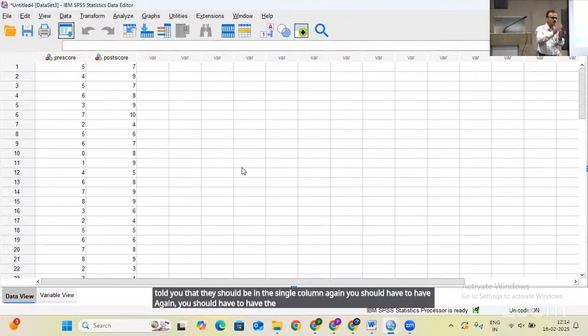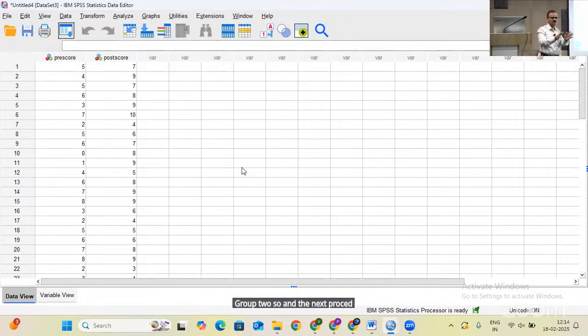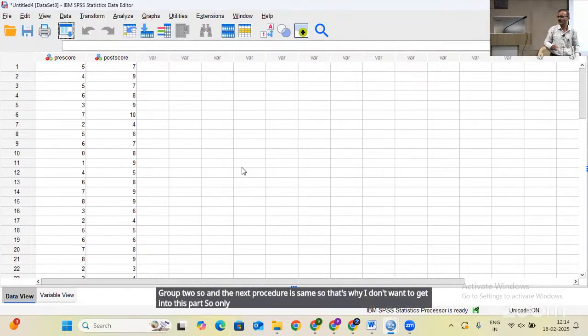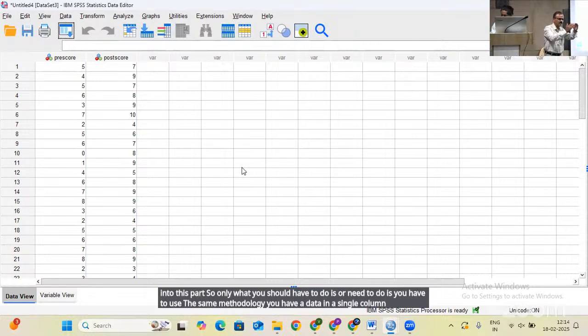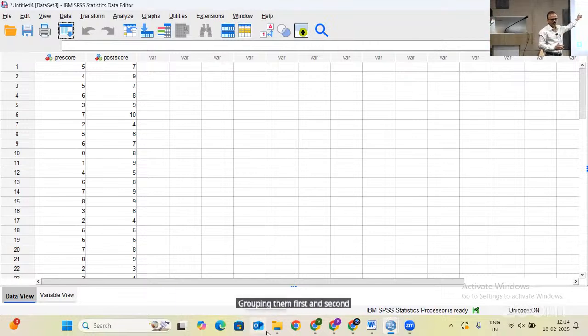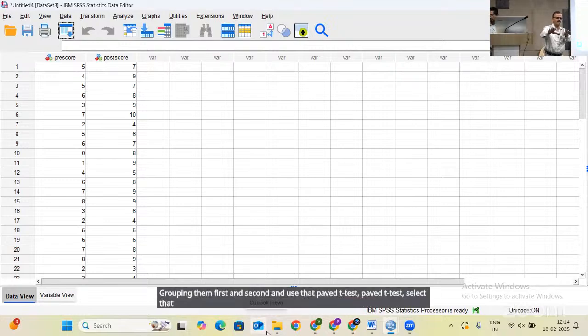Again, you should have the groups, group 1 and group 2. The next procedure is the same, so I don't want to get into this part. What you need to do is use the same methodology: you have data in a single column, group them first and second, select the paired t-test, and the procedure is the same. Hence even the interpretation is the same, so I don't want to get into that.